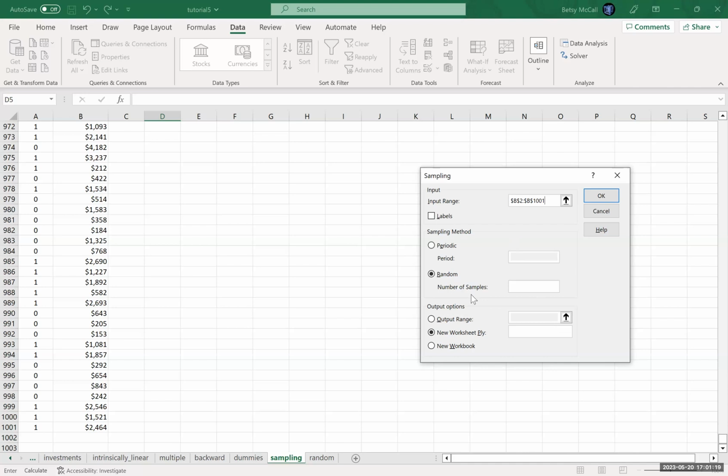Once I've selected the data, I can choose between periodic, which we would use for systematic sampling, and random. The random option is basically just a uniform distribution. It's going to number all of these rows and then pick out the rows as they go. The nice thing is that it won't just tell me the row number, it actually picks out the values. So I'm going to select a sample of 10.